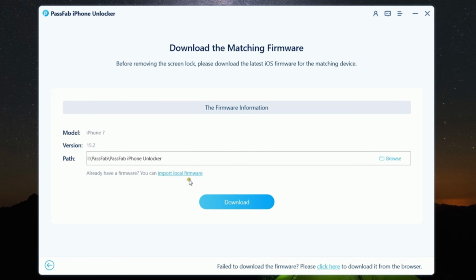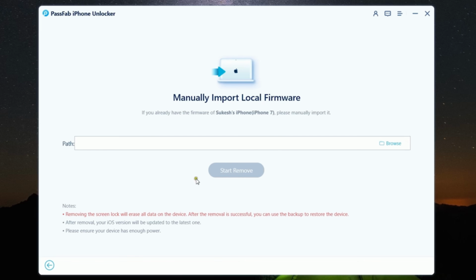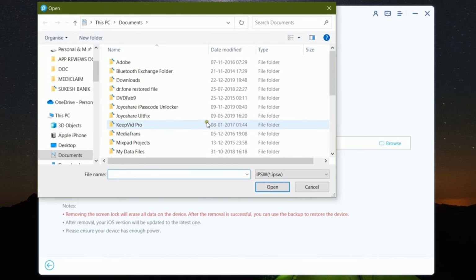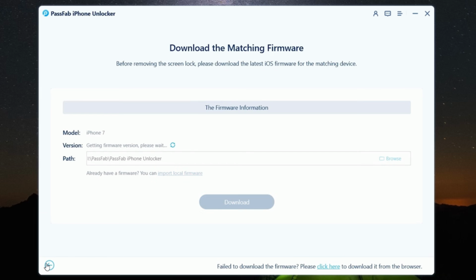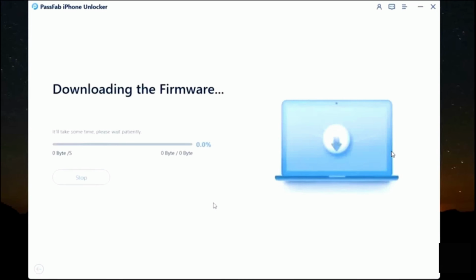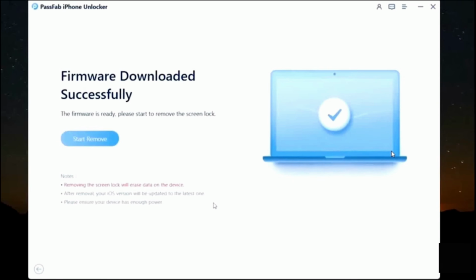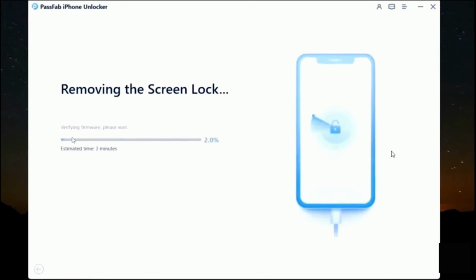You can also import local firmware from your computer itself if you have already downloaded it, or if you want to install any previous firmware without updating to the latest one, which can be really useful for you. So let's download it. The downloading has started, so let's wait for a while. There you go, the firmware has been successfully downloaded. Now the screen lock is being removed, so it's gonna take some time, but it's definitely worth the wait.